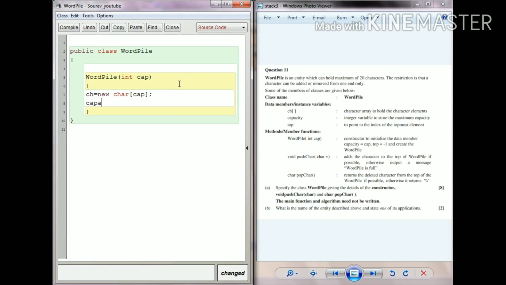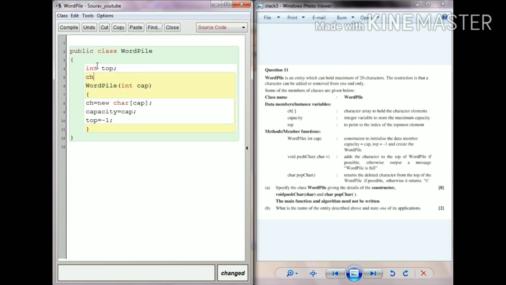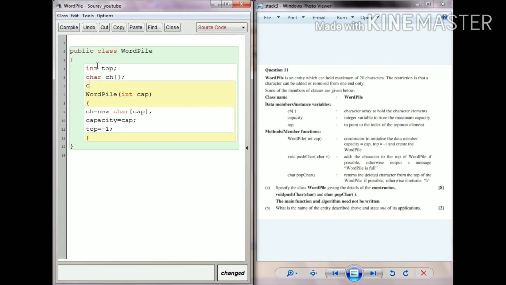Next, capacity equals cap, and top equals -1. So this thing I told here: the constructor initializes the data members, capacity equals cap, and top equals -1, and creates the word file. Okay, so the constructor part is created, and I declare int top, char ch array, and another one is int capacity.